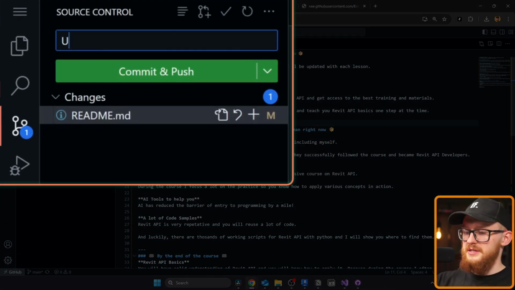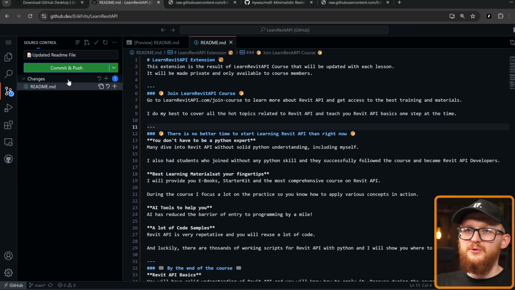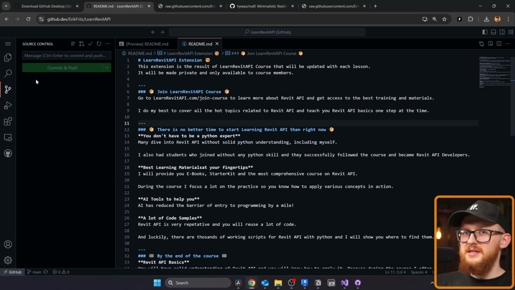We need to write here a message. We're going to write updated README file. Let's also drop there an icon. And now when I'm ready, I can select the file and click commit and push. And you'll see that it has committed it.